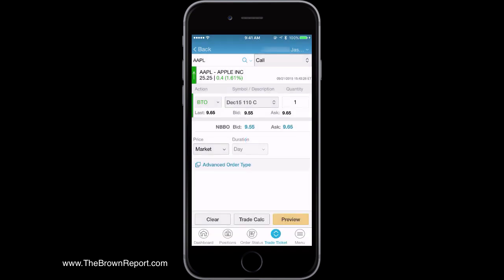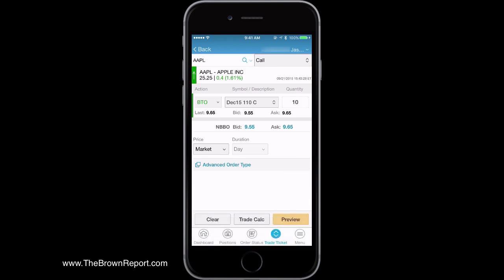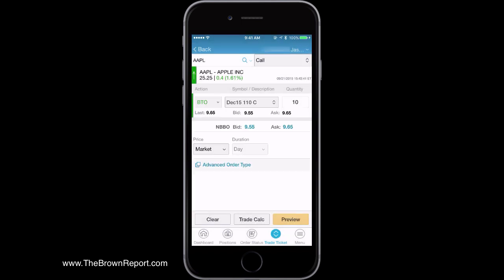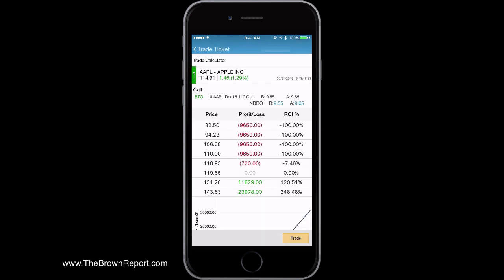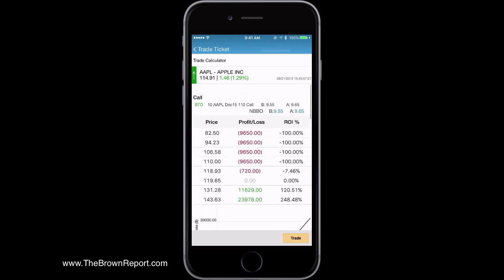So let's just say, for example, I wanted to buy 10 of those contracts. I can put the 10 in there. It'll tell me what the bid and the ask is going for. I can also set if I want it to be a market order, a limit order, or a stop limit order. Once I hit, I can do two things. I can hit trade calculate, which will actually calculate the profit and loss areas of this trade for me. And then it'll also show me a little bit of a graph down there, which is really cool.